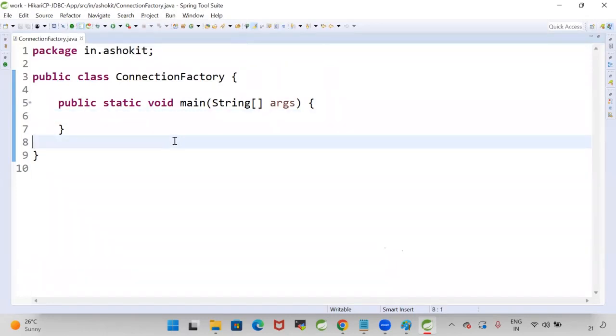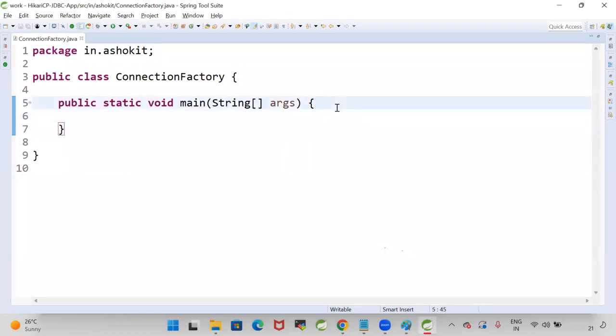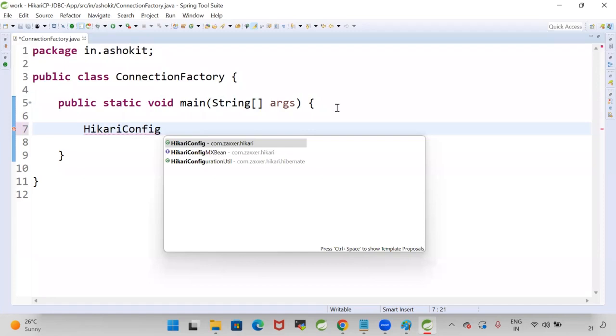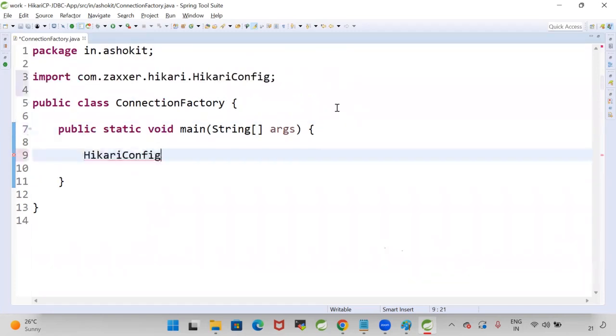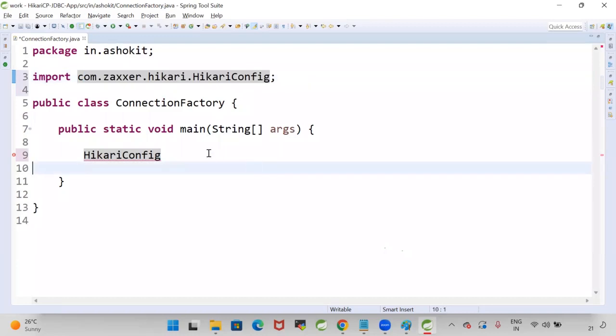Yes. Now, public static void main. Now here, I want to create a connection pool. Which library are we using? HikariCP we are using to create the connection pool. Here, HikariCP, HikariConfig. There is a class called HikariConfig. Is it our class or is it a Hikari configuration class? Predefined. Third party. What is the package?